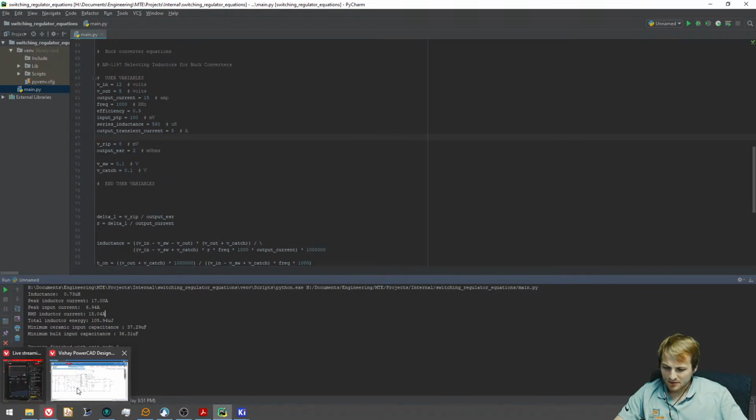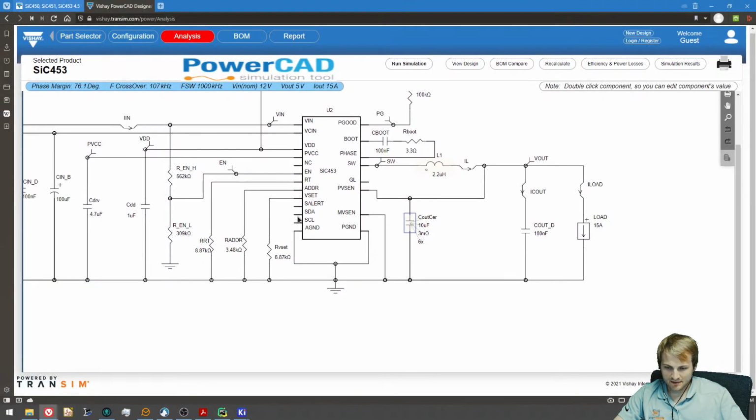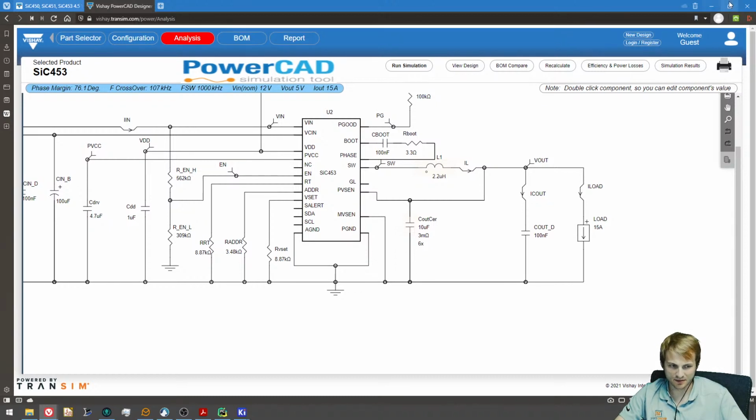But I don't know what the simulation is doing. I don't understand why they would have 6 10 microfarad output caps. It doesn't say anything in the data sheet about why it needs essentially no ripple out here.